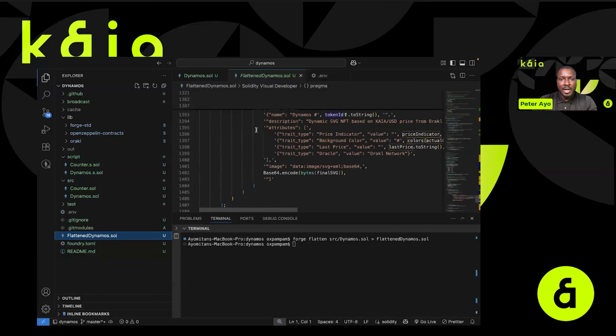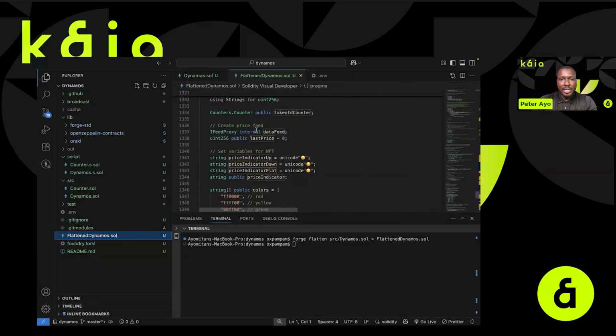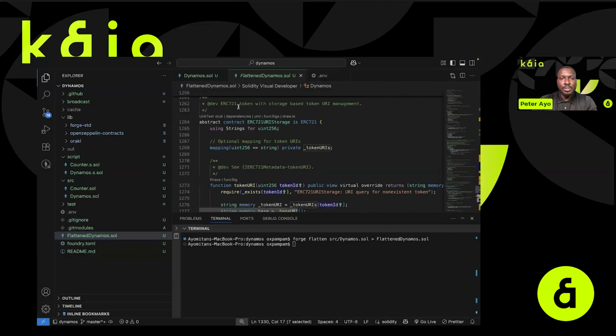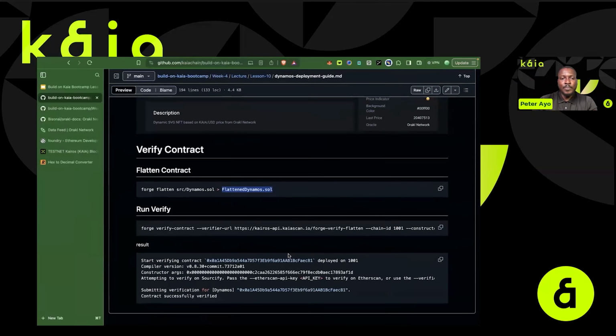So as you can see, it also has the Dynamos contract, which is this guy. And also it has various imports file that we have here. And so now we have a single file that has all of the multiple imports and also our Dynamos contract, right? I hope that makes sense. Now, once we are done with that, the next thing to do is to run the command forge verify contract.